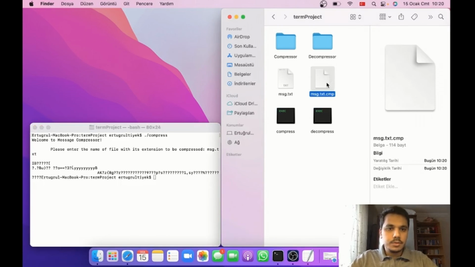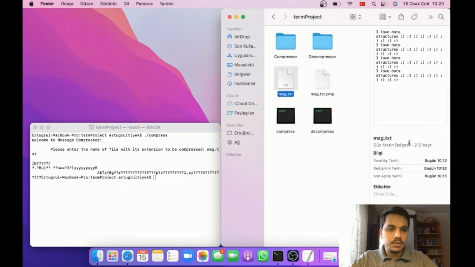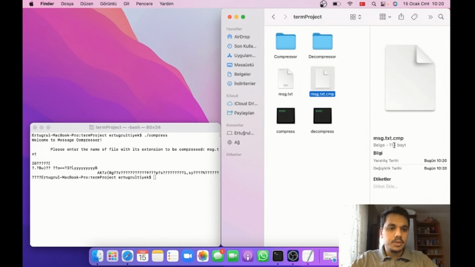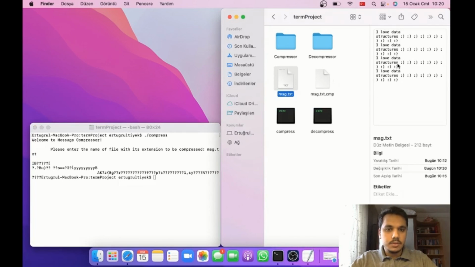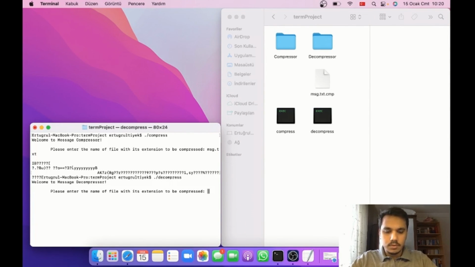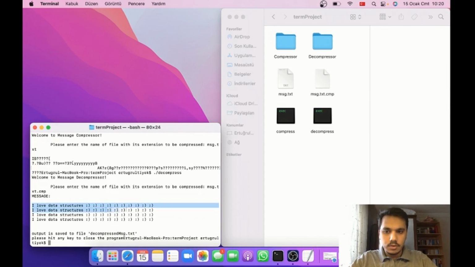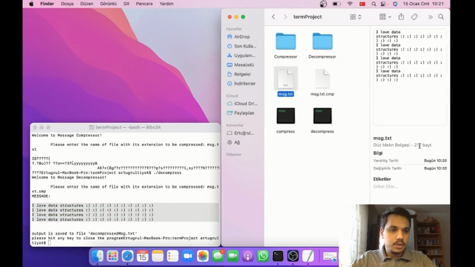As you can see, the program created the compressed file. You can see the original file and its size, and the compressed file and its size. And I'm deleting the original message. And it decompressed the message and saved it into the file. As you can see, it is the same as the original one.